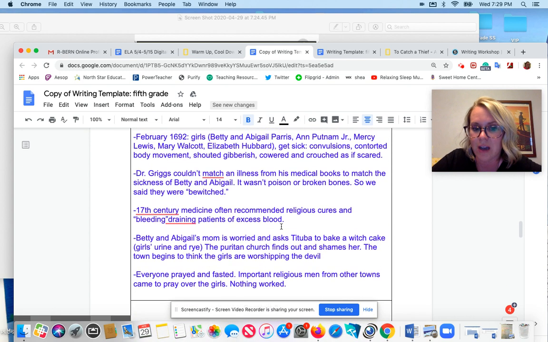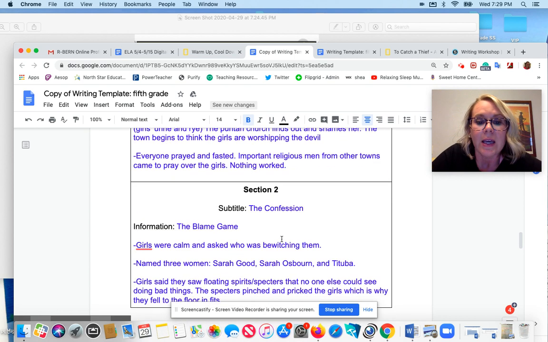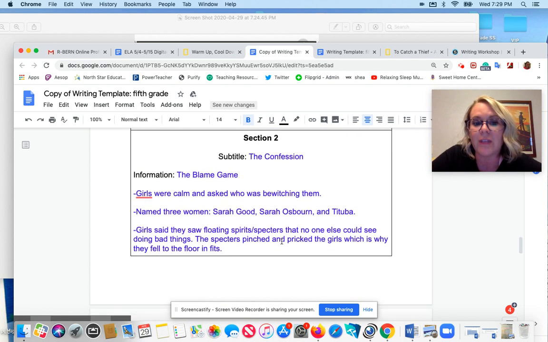through this discovery, we're learning that nothing really worked, and everybody prayed for the girls, but nothing's working. And so those 2 girls in this subheading really dive deeper into what people really thought of the bewitching and where those Salem witch trials really came about.